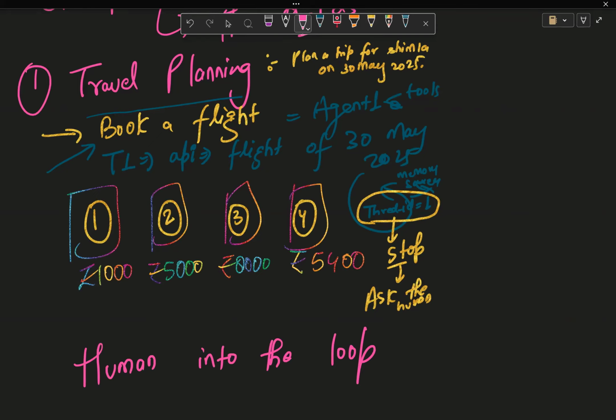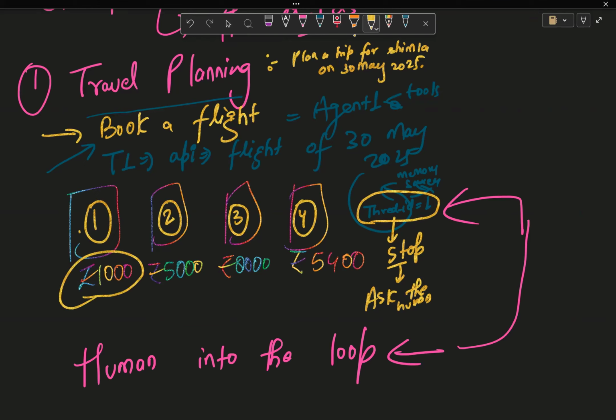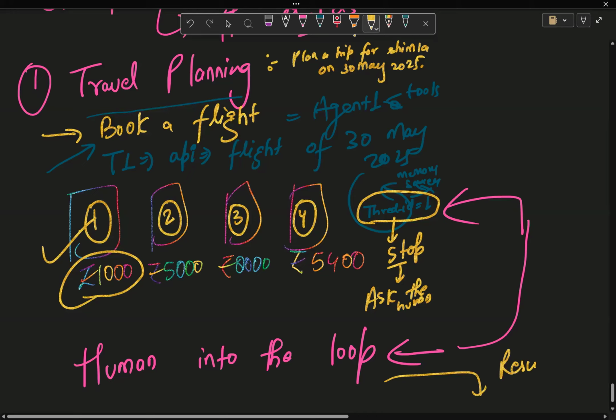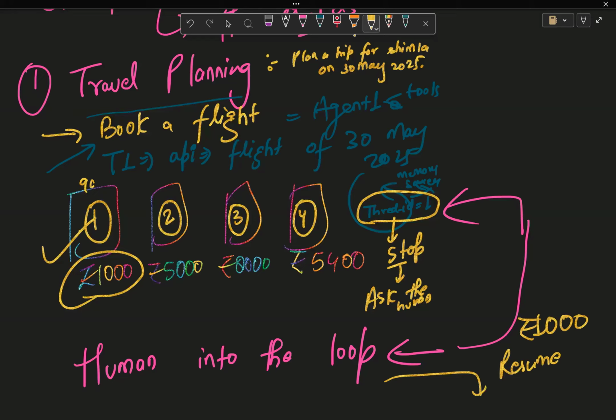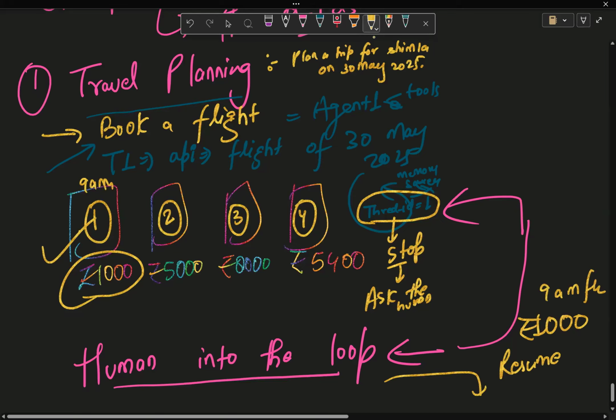We are just trying to include the human in the loop, and all of this is possible with the help of the thread ID. Let's suppose the human selects, okay, I want to go with this one, and clicks on this tab. Now the next task will resume from here, taking the 1,000 flight. Let's suppose it is at 9 a.m., so it will take the 9 a.m. flight. I hope that makes sense. This human in the loop is only possible because of these thread IDs, or the checkpoints we have.